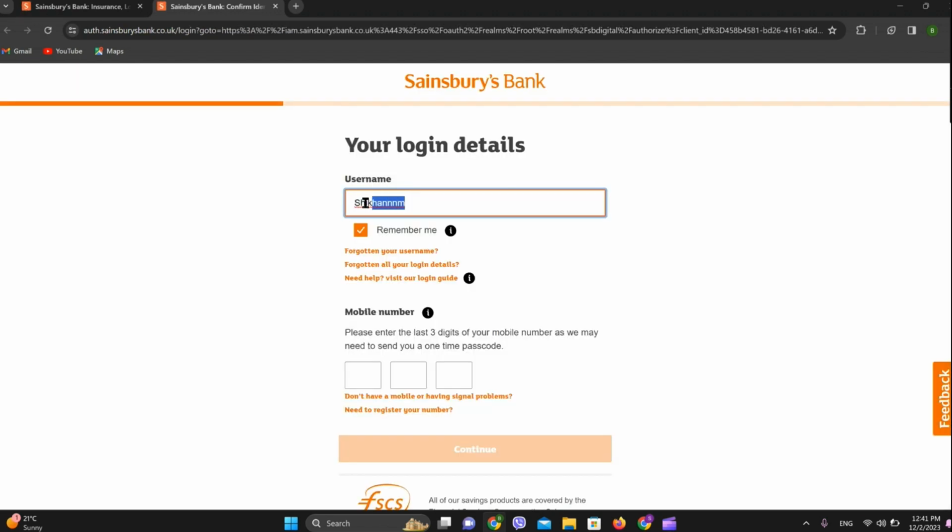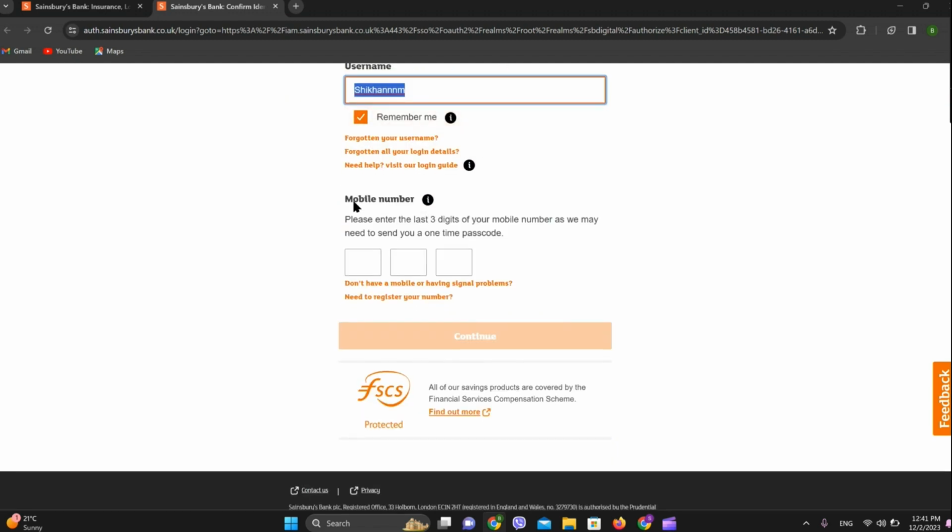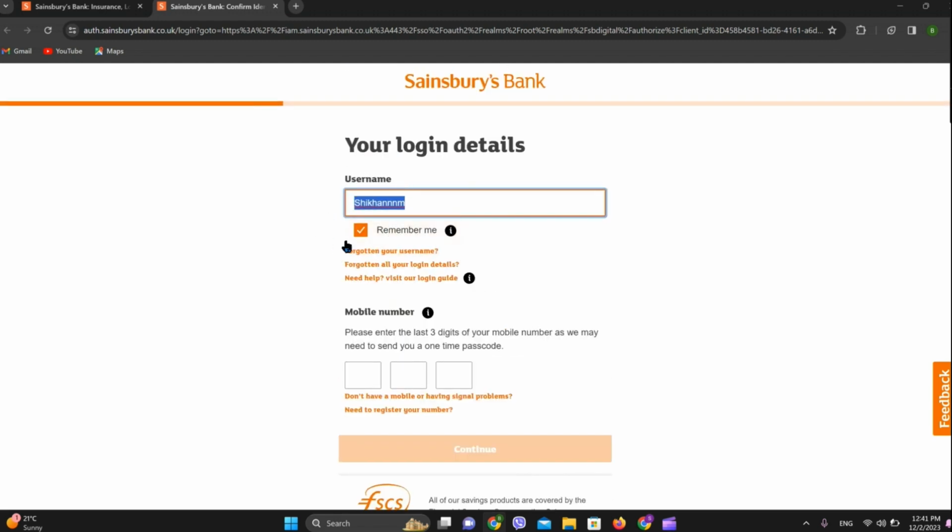Now enter your username here, and if you want your username to be remembered after you get back, simply click on remember me over here. Now we need to enter the 3 digits of our mobile number, that is last 3 digits. So let's start here. And once you are done all of this, simply click on continue.